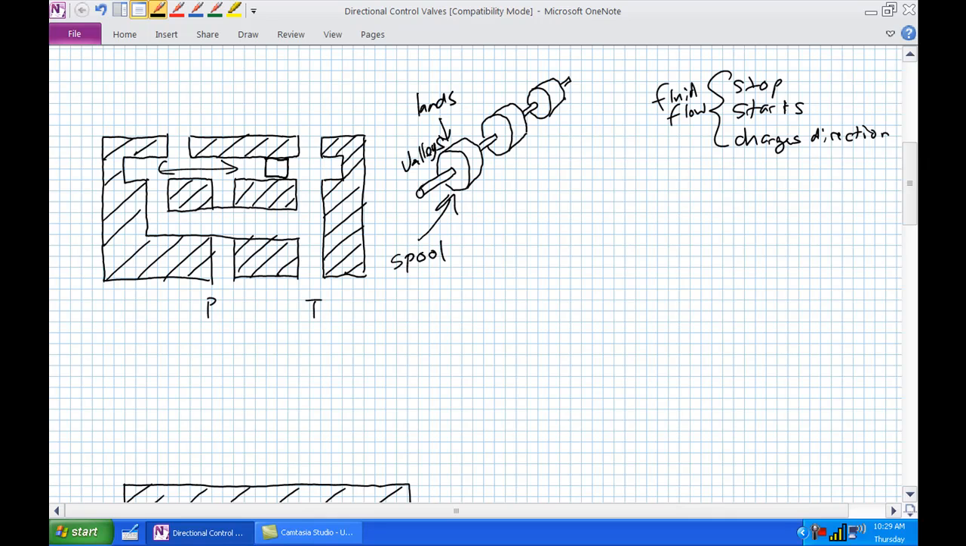Whereas a valley is this tiny little thing, and fluid can flow around it. So fluid flows around the valley, but it's blocked by a land. It can't get to this side right there. So that spool is a movable item inside a directional control valve that selectively connects and disconnects the passageways within our valve housing.